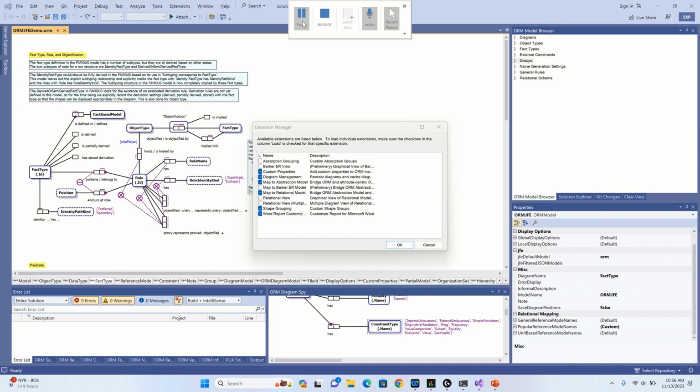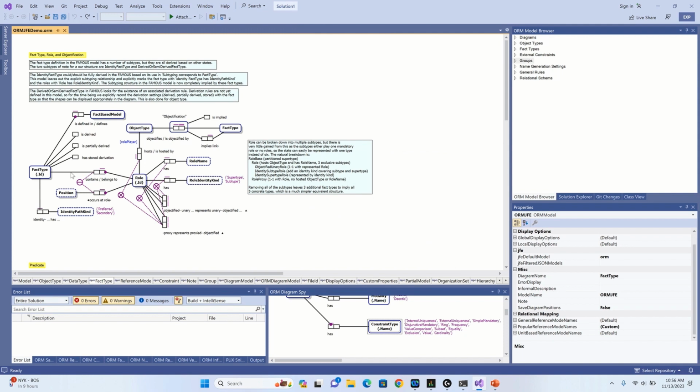So this is an ORM model of ORM. You can already see colors in the notes. This is available because the shape grouping extension is on. Okay, so we already have that. Now let's see how we can add our own color group.